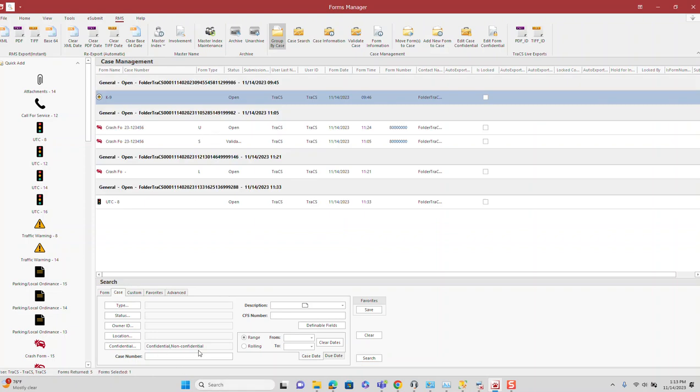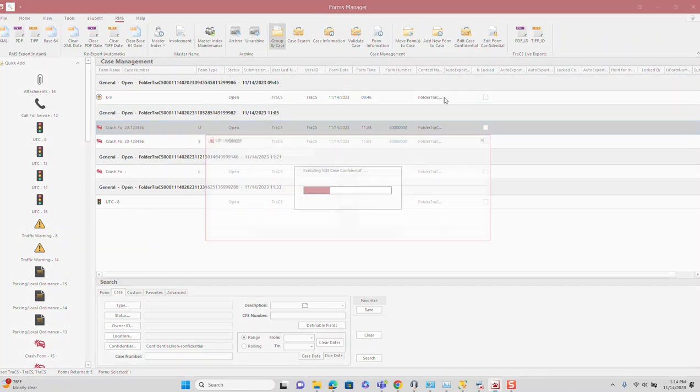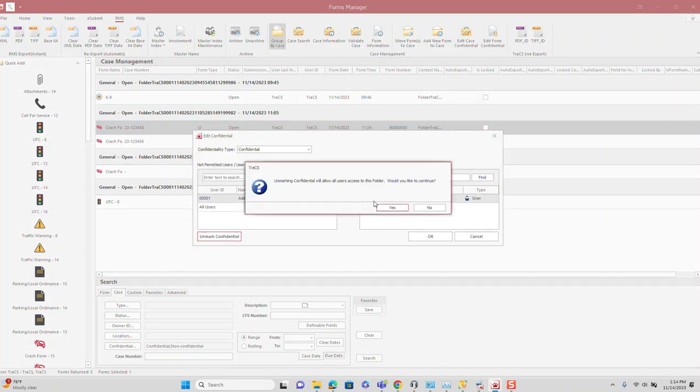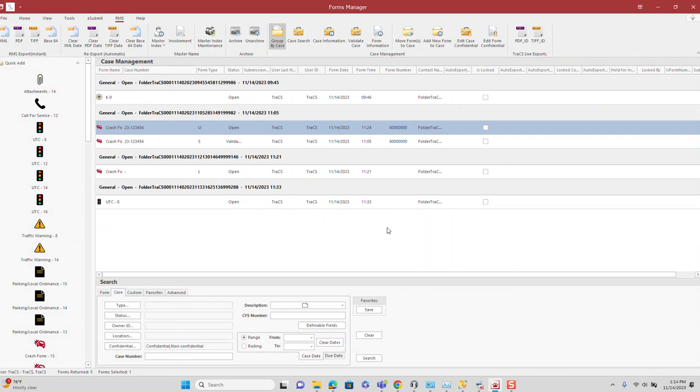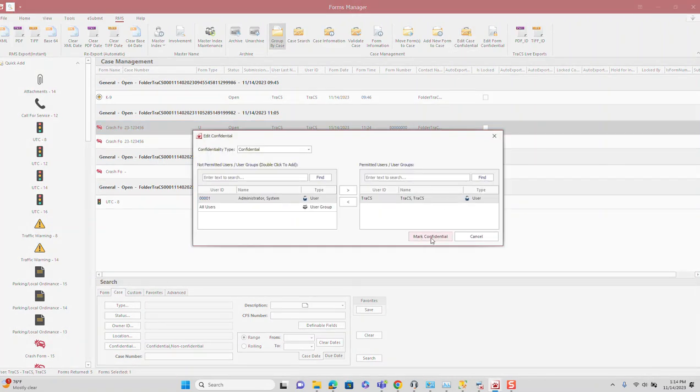So what this enables you to do is essentially hide a form or hide a case from everybody at the agency except for those that should be designated to be able to view that form or that case. So with the case, if I go to Edit Case Confidential, I can unmark the case as confidential so that everybody can see it again, and I'll go back in here, and again I can mark it as confidential. You can change the different confidentiality types if you want to organize it a little bit better.